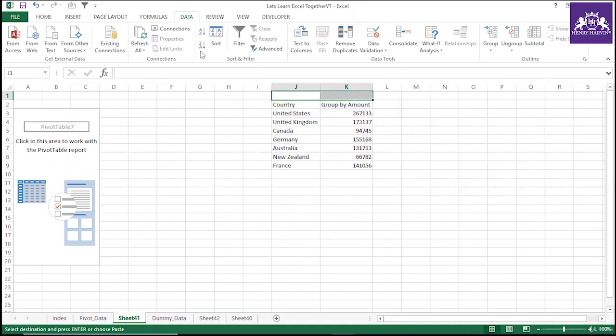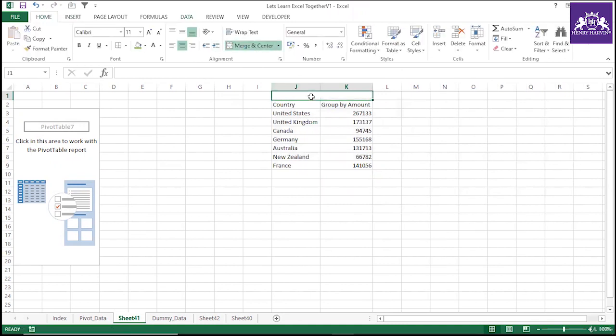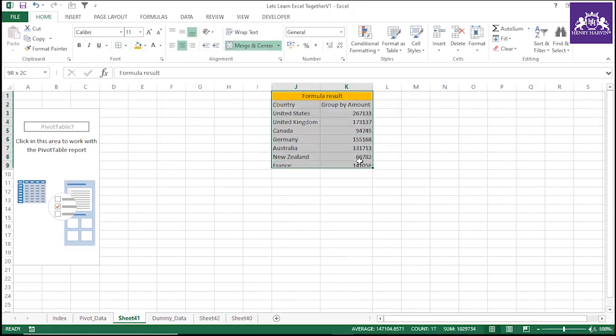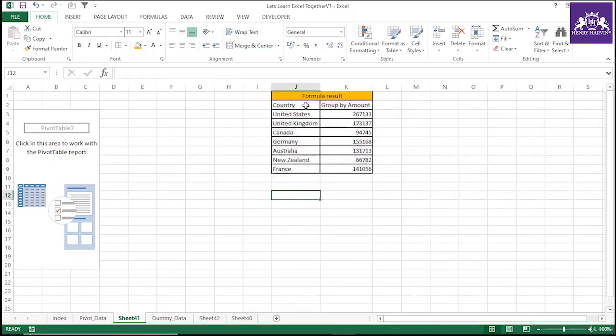Understand? Let me merge this, go to Home, Merge, and type over there, Formula. Through formula we are getting this result, guys. Okay, so let me highlight this with a color. Now let me put the border, Alt HBA. So please stay connected. There are lots of things which are going to be covered in this session. Now you see this is the formula result which we have created.